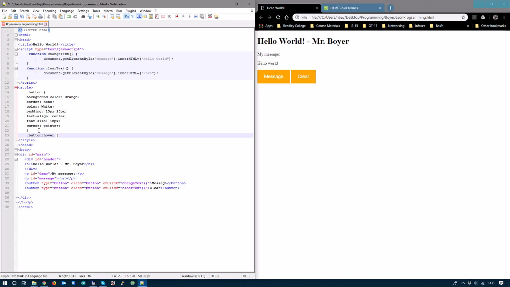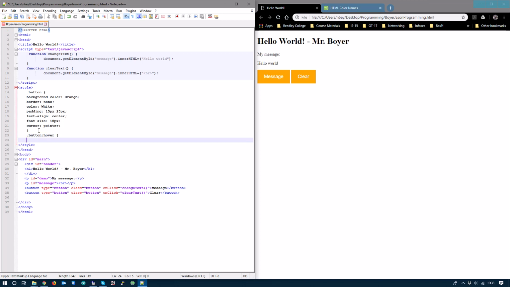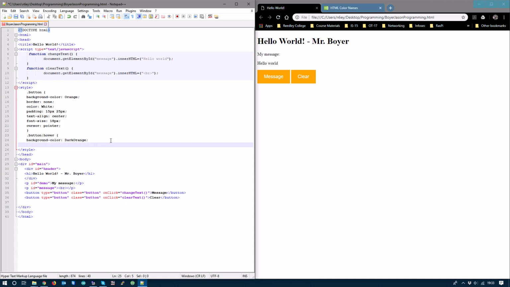So now all I have to do is define what I want to change when this happens. So I'm going to change the background color when it hovers. We're going to call this dark orange. That's all we have to do. Just that one little change, and then make sure that we end that with a curly brace again.